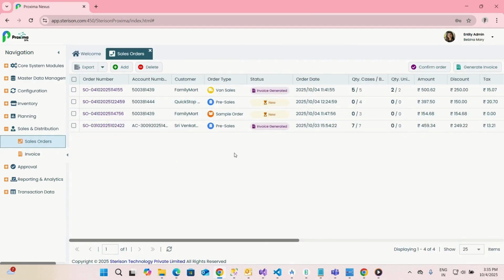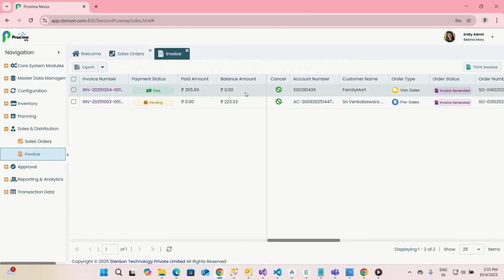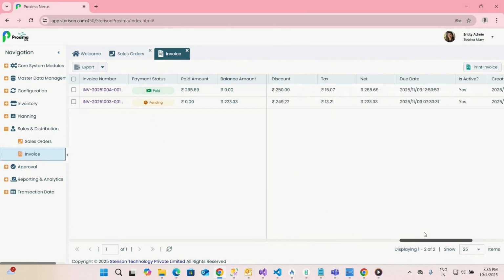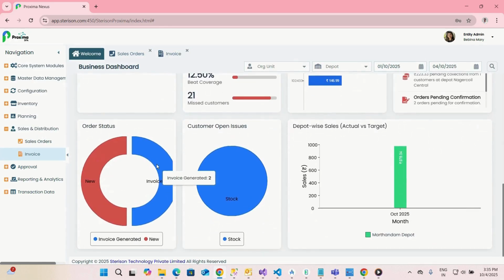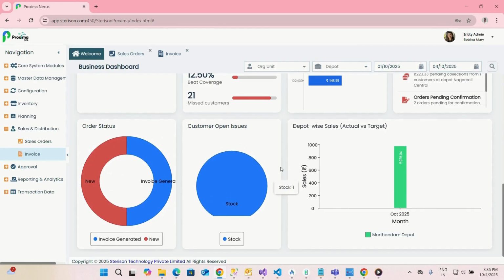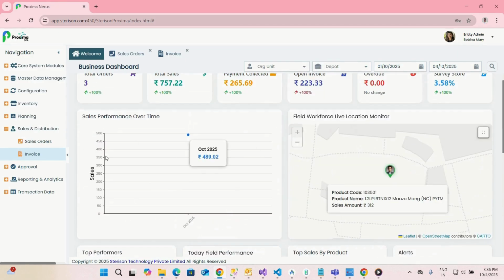Invoice details are available as well, showing which ones are paid. Next, the order status shows 2 new orders, 2 invoices edited, and 1 stock count completed. The Marthandam Depot displays the actual versus target performance, where the actual value is 978 compared to the set target.